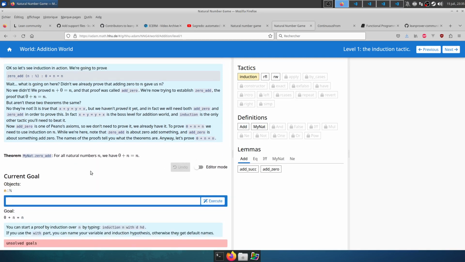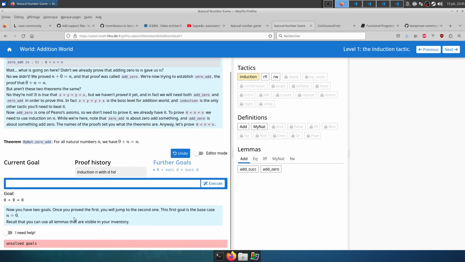So it tells me I can do induction. So you can start your proof by typing this. I will copy paste this and then execute that line. And now you have two goals, and once you first prove the first, you will jump, and all the explanations happen when you need them. Even if you're in a dead end of the proof, you can see an explanation telling you you're in a dead end. And you don't have to type it line by line.